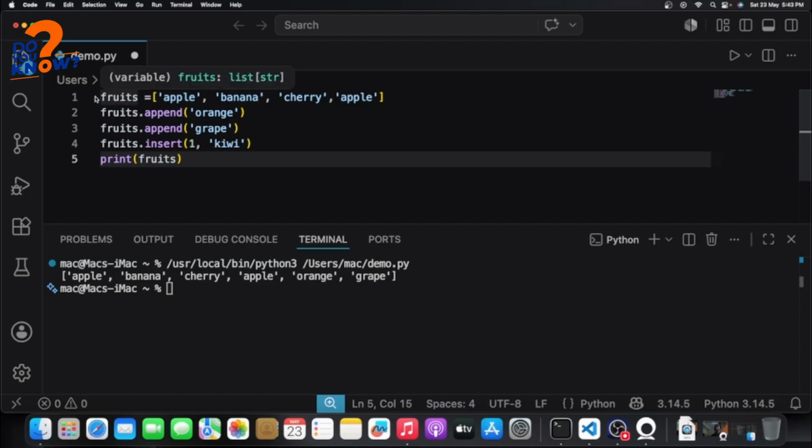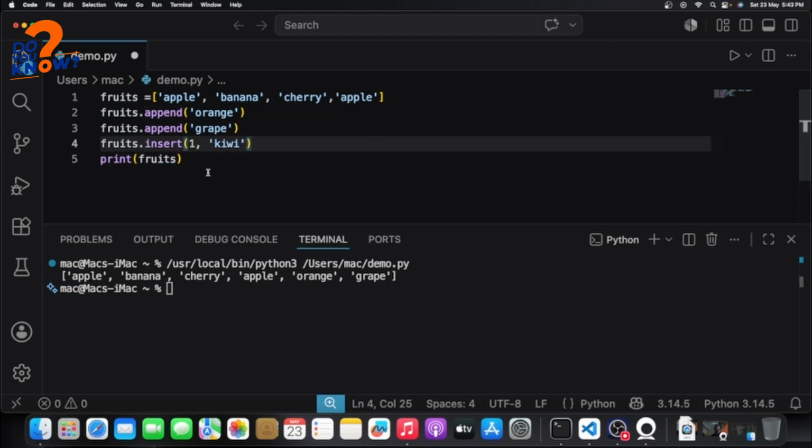That means in fruits we have 4 items and 2 items added using the append method, and using the insert method at 1 position. This is banana at 1 position. You can't change the order. You are going to add kiwi. So at banana position, kiwi gets added and banana moves 1 step towards right.